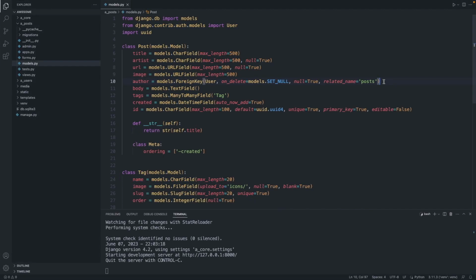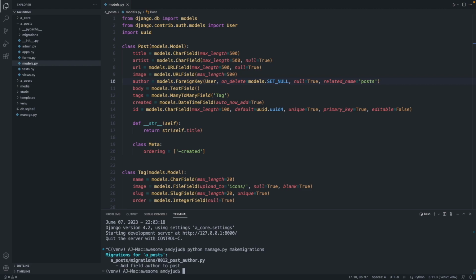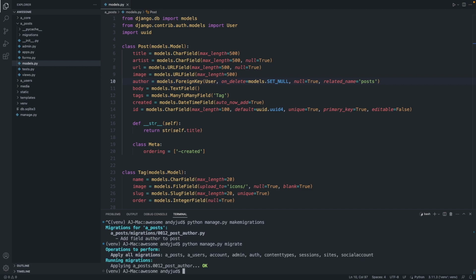Now we have to do a migration to the server because we added a new property to our model class. So shut down the server, Ctrl C, python manage.py makemigrations, python manage.py migrate, and python manage.py runserver.